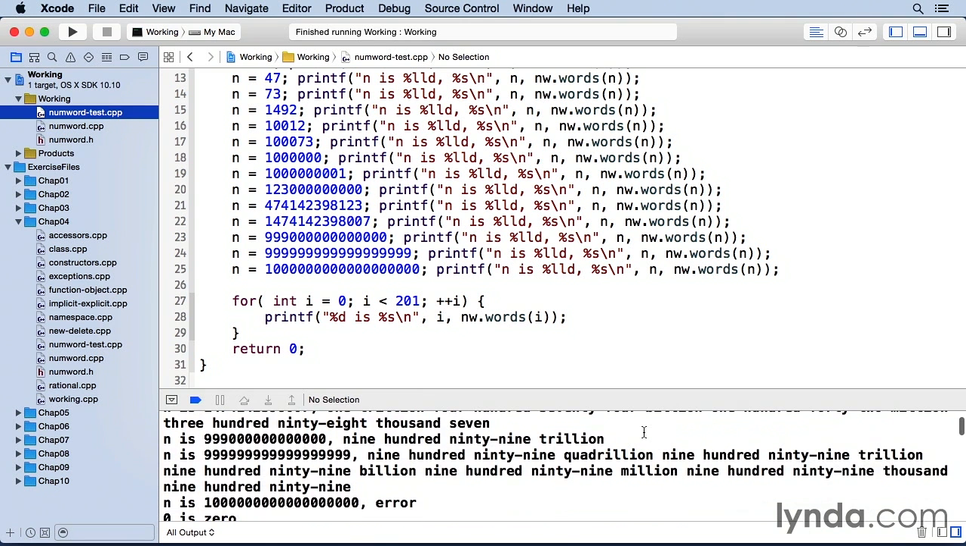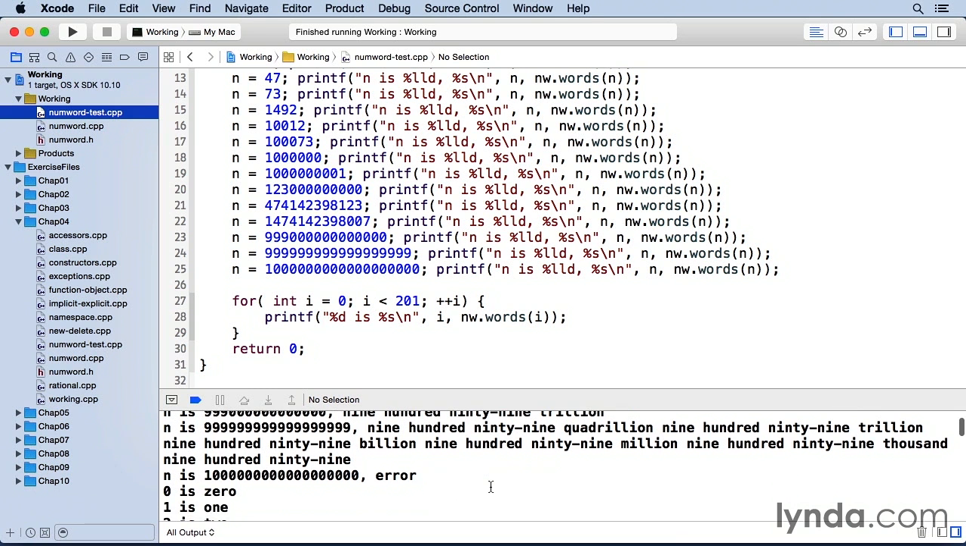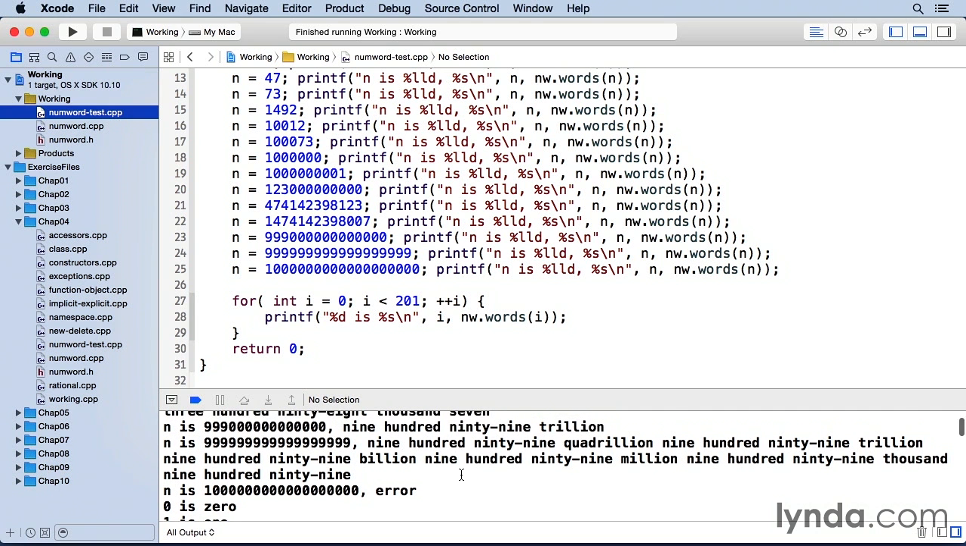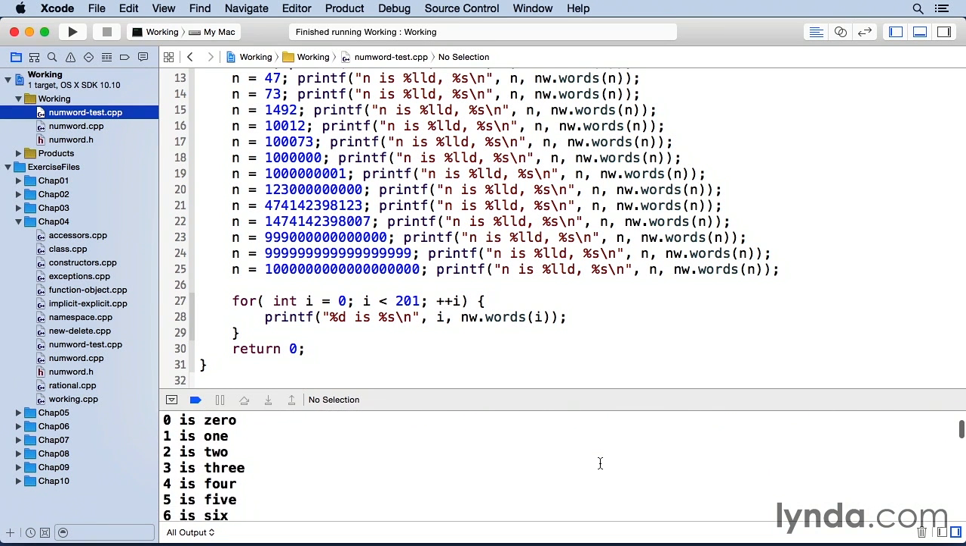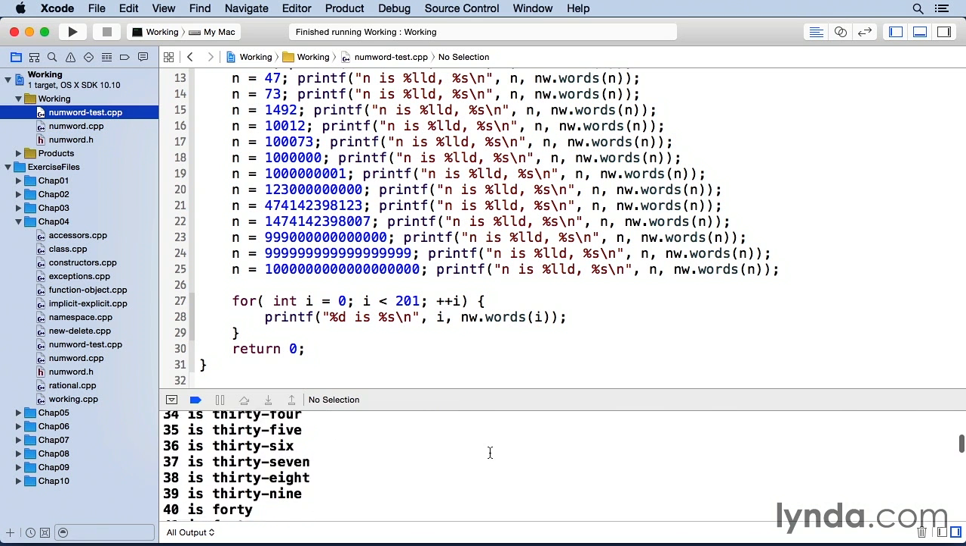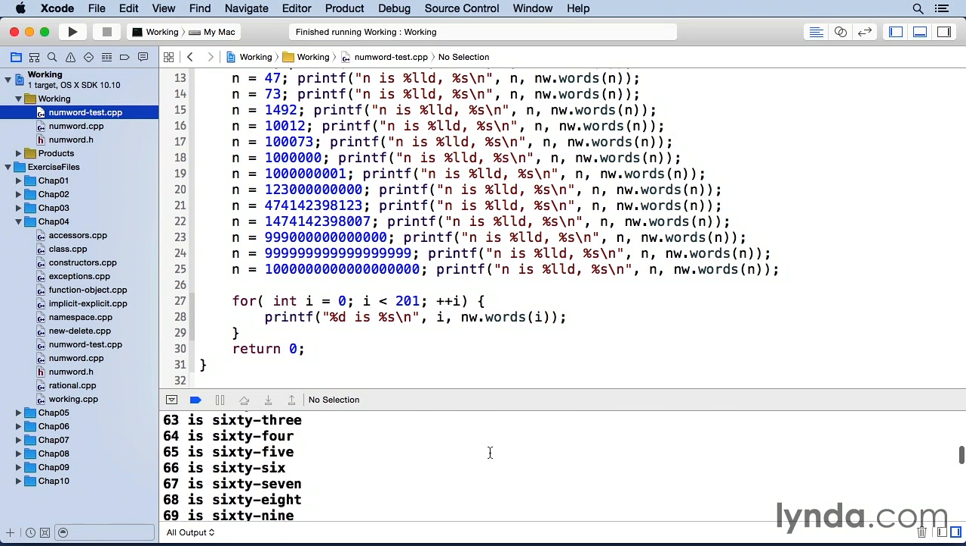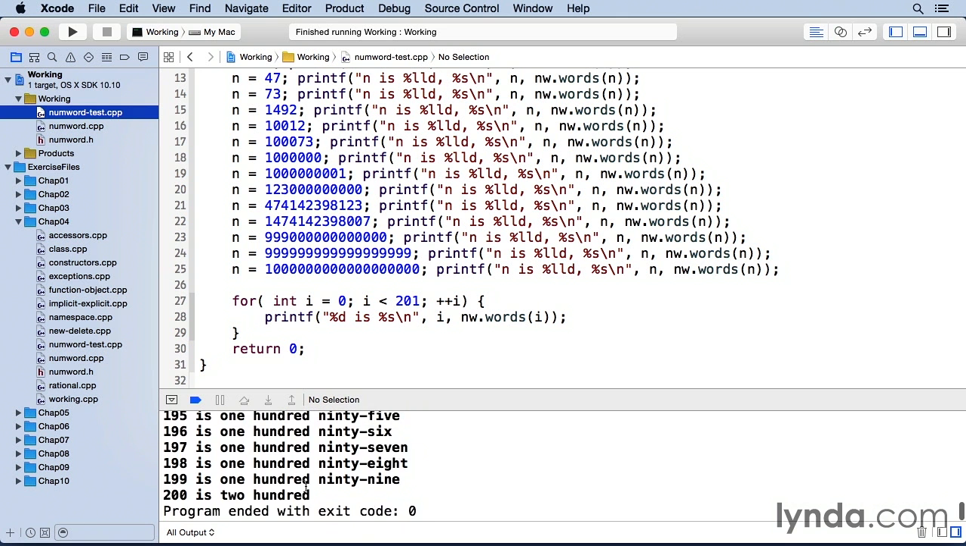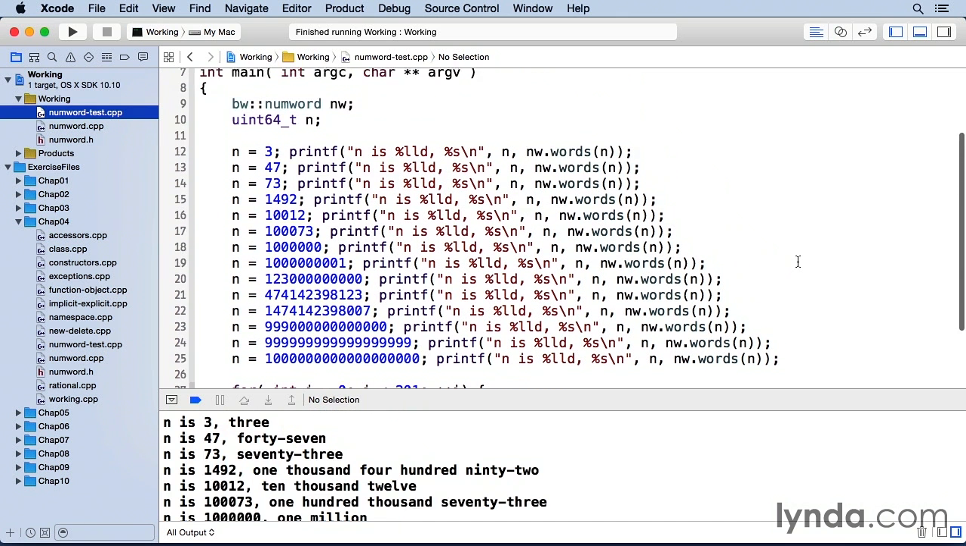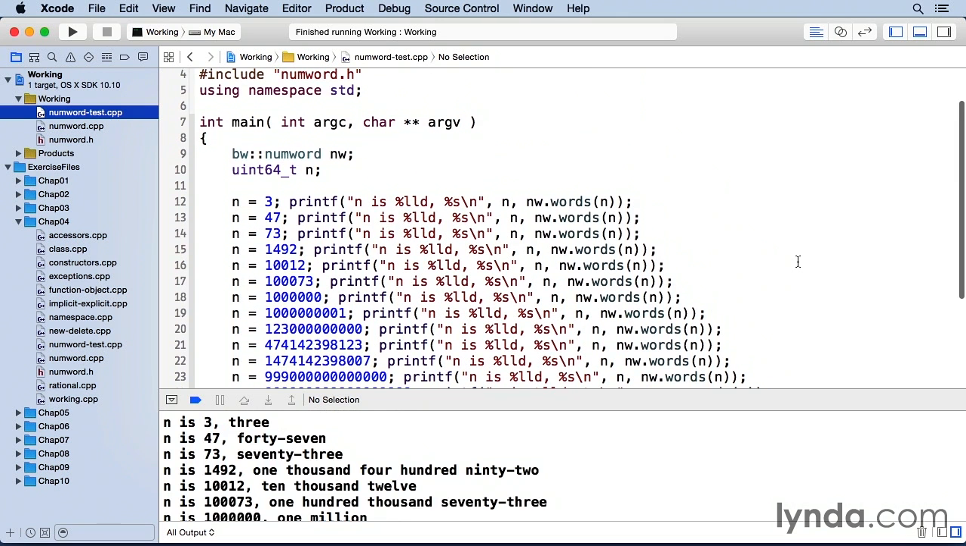I set a maximum of this number here, which is 999 quadrillion, etc., all nines. And one larger than that, it prints out the word error because the number is too big and the class is not designed to handle numbers larger than that 99999 in the quadrillions. And then we count from 0, 1, 2, 3, and so on. And then we get into the 20s and the 30s and all the way up here to 200. I wrote this test case to validate that the class does what it's supposed to do.